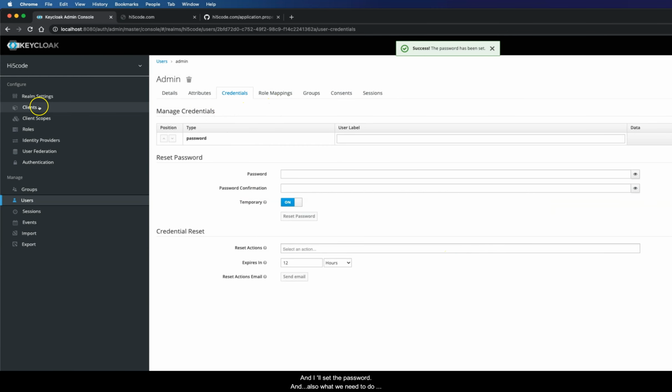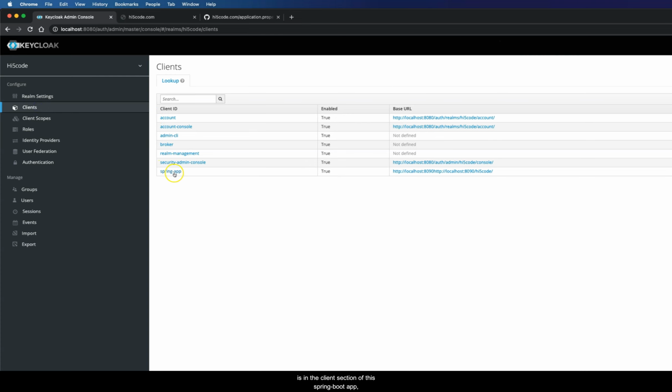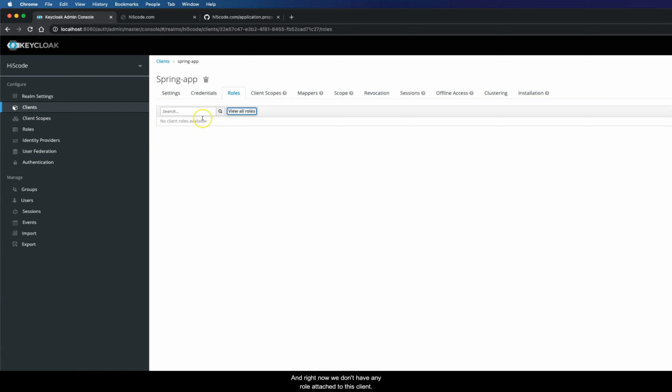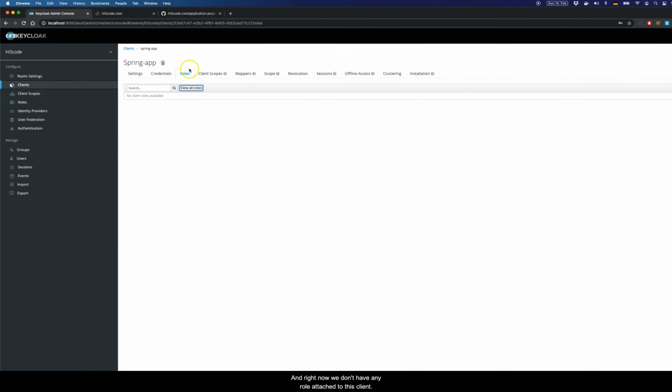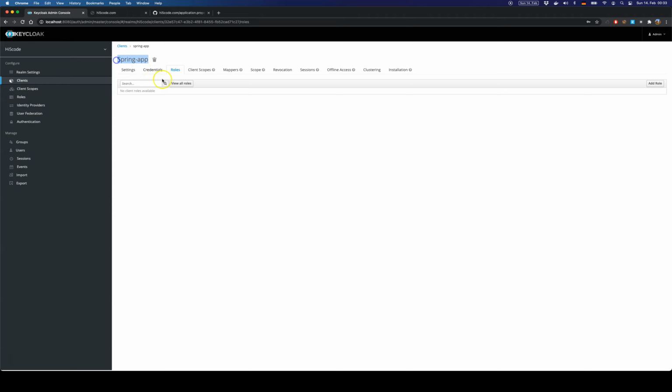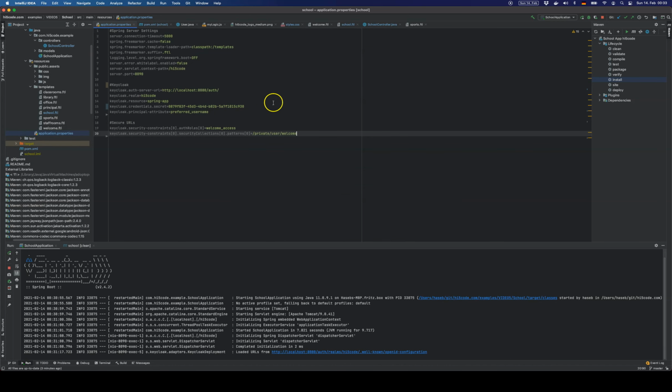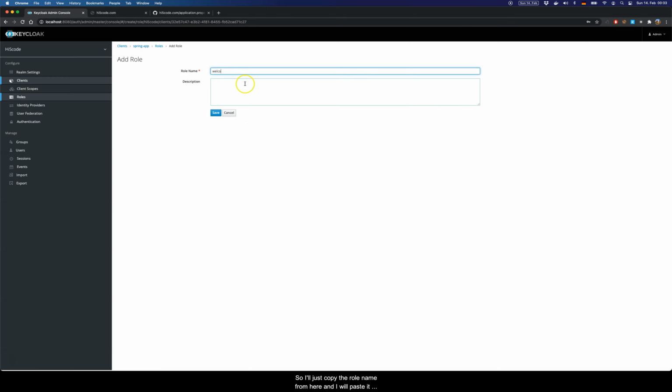Also, what we need to do is, in the client section of this Spring Boot app, go to the role section, and right now we don't have any role attached to this client. So we will quickly make a role. In the configuration we set the role name to be welcome access, so we should make the role with the exact same name. I will copy the name from here and paste it over here.